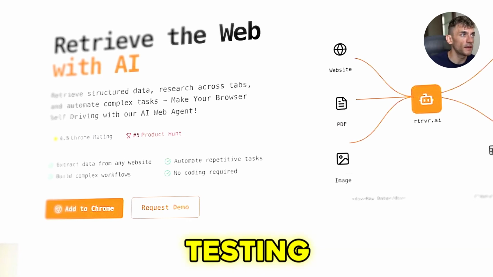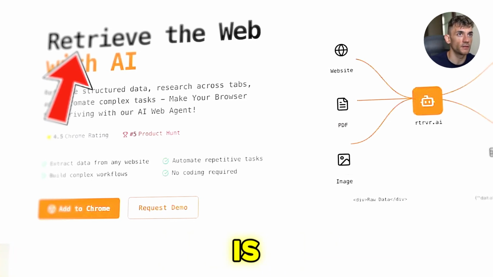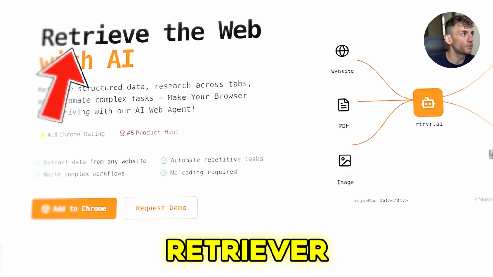So today we're going to be testing out Retriever, which is a free Chrome extension. You can get it at retriever.ai.